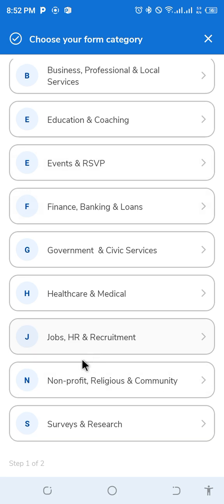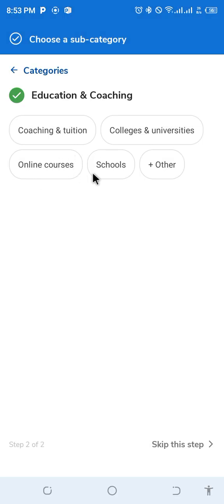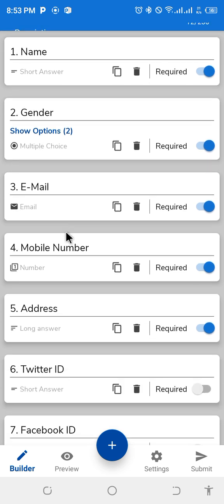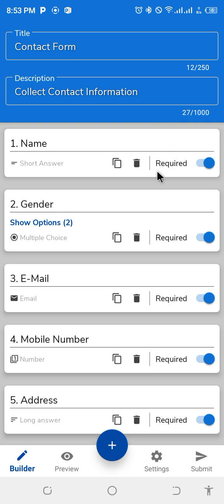I want education. Under education and coaching, I'm going to pick school, maybe online courses or something. So let's have it here. So this is it. Name, gender. I can make some of these things required. When you are filling an online form, some places will be marked red, meaning that you must fill that place. So they will make it required.